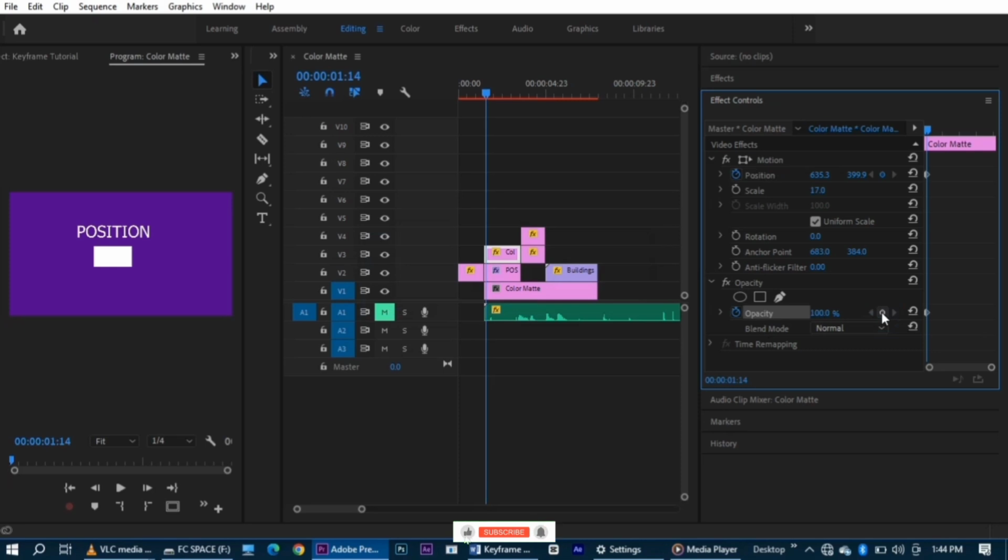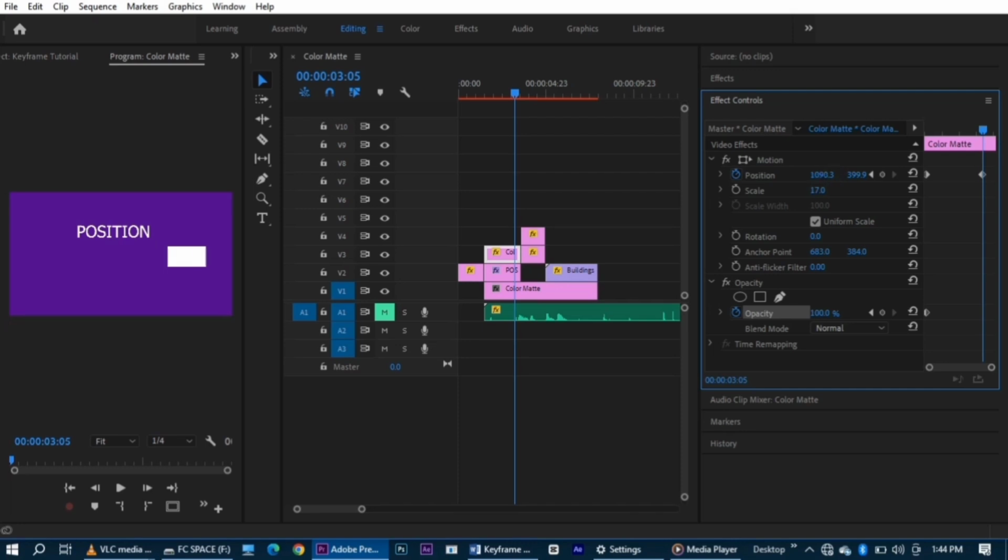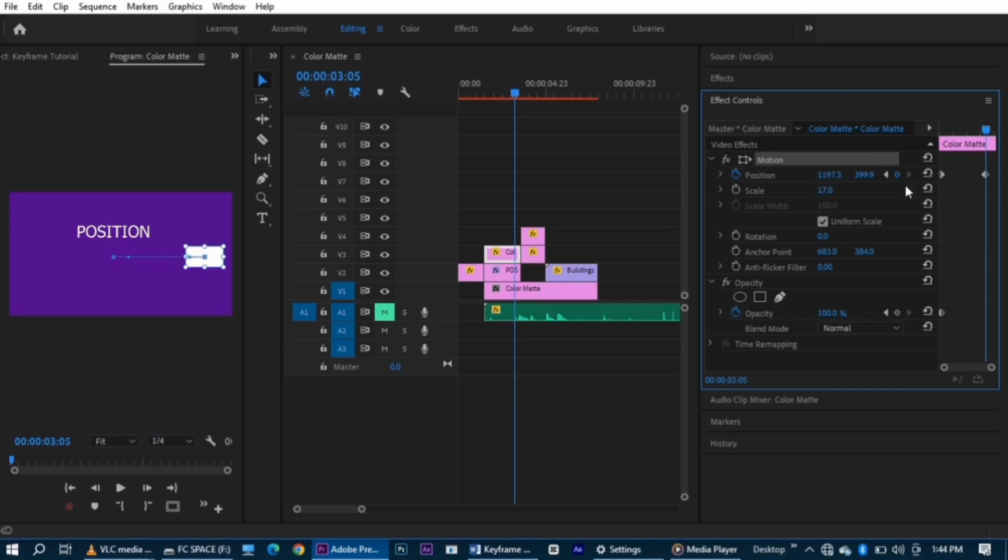So next, what you're going to do is go to the point where you want your keyframe to end at, let's say here, and the value of your position, let's put it like this. In case you want to go to your previous keyframe or the next keyframe, all you just need to do is click this arrow and automatically your timeline is being moved to the first keyframe.